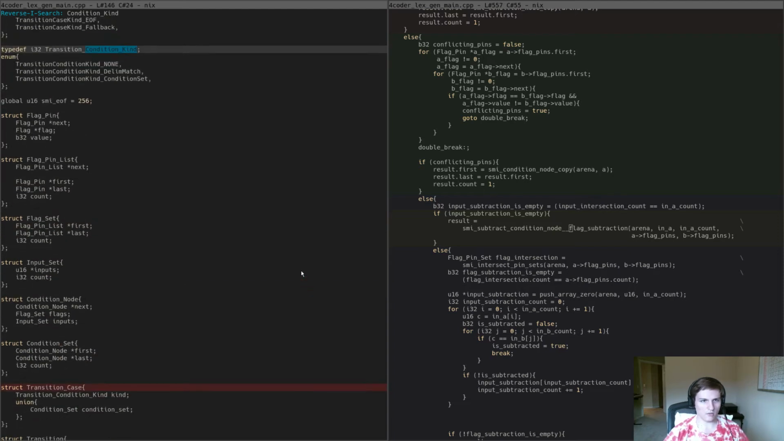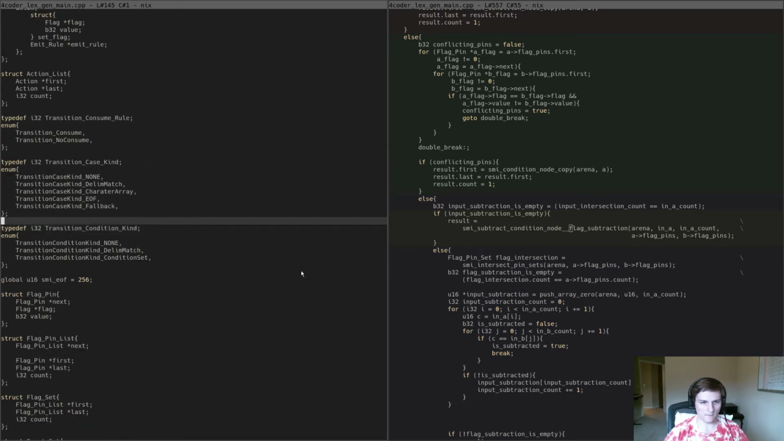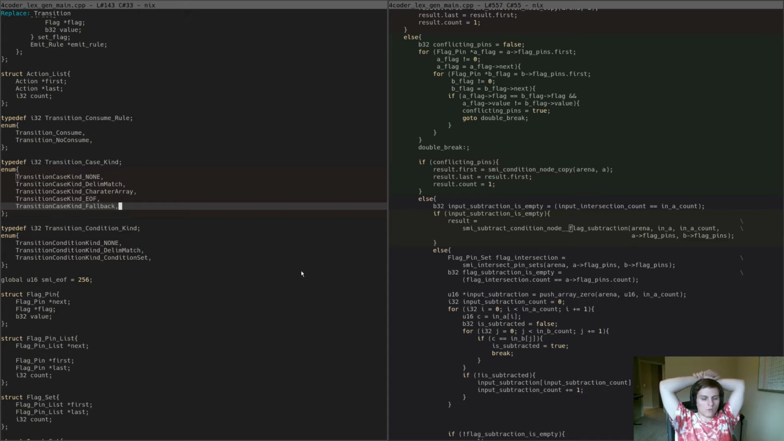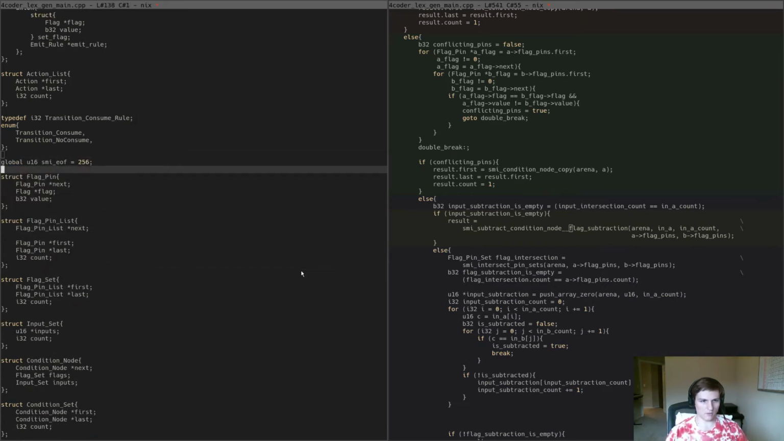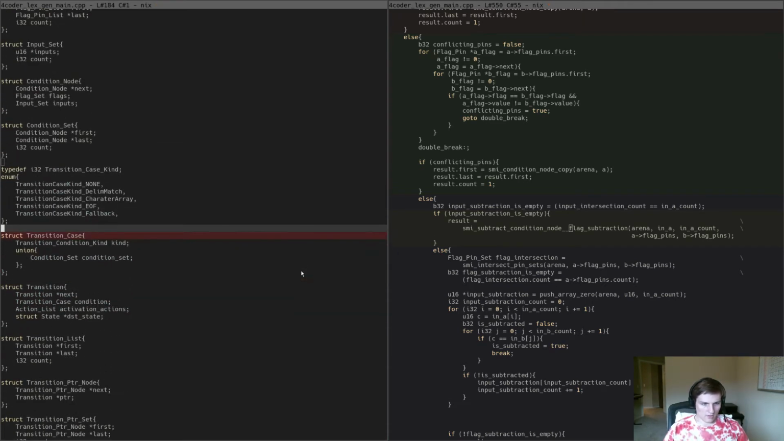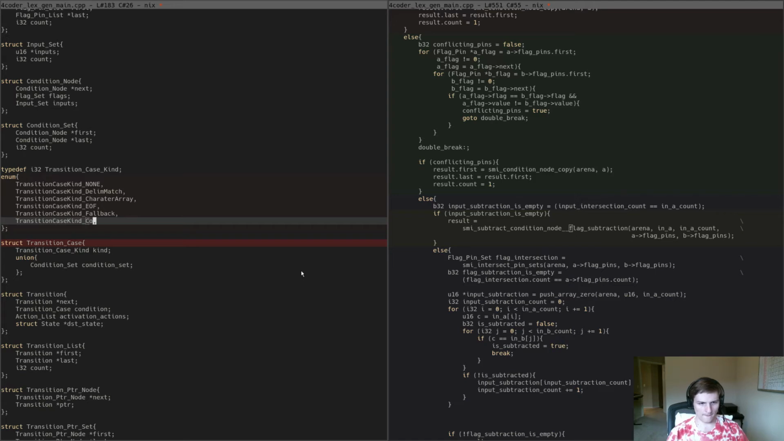Condition kind is a weird name. Case kind is a dumb name. Transition case kind. What do I even want to call that? I'm not sure. So yeah, let's get rid of you. Transition case kind is fine for this whole thing as long as I build condition set in there like that.